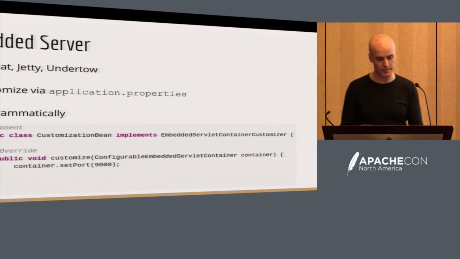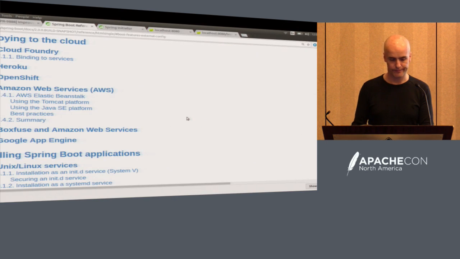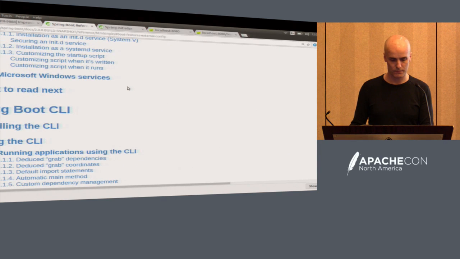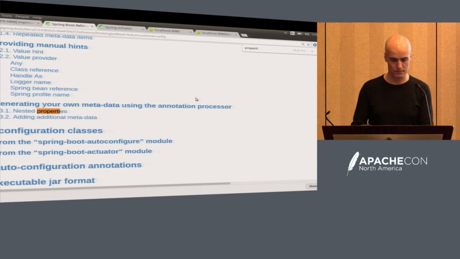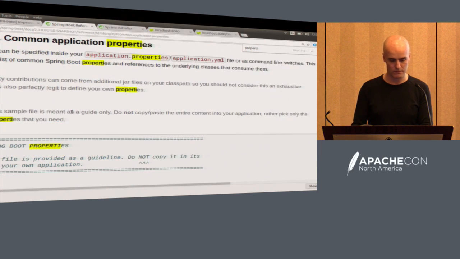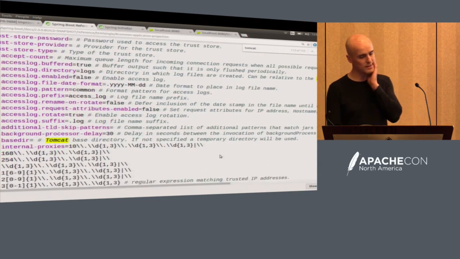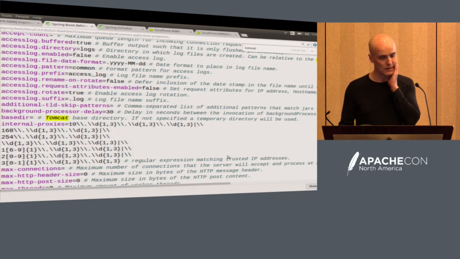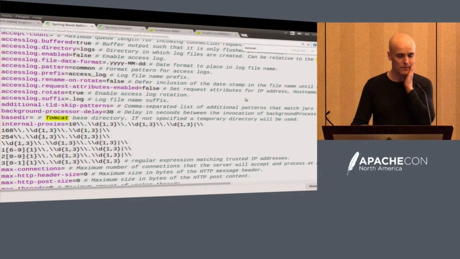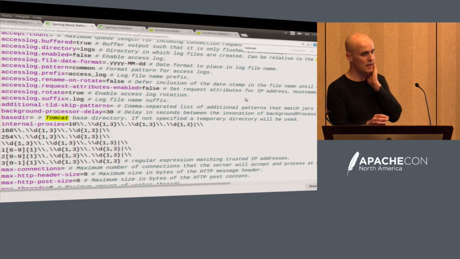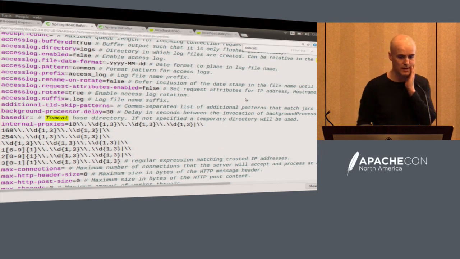There is a bunch of application properties. So there's a bunch of things that you can configure easily in Tomcat. And I'll talk more about the properties configuration in a moment, but the common things that you tend to customize are exposed as a starting point. Maybe you will find what you need there.